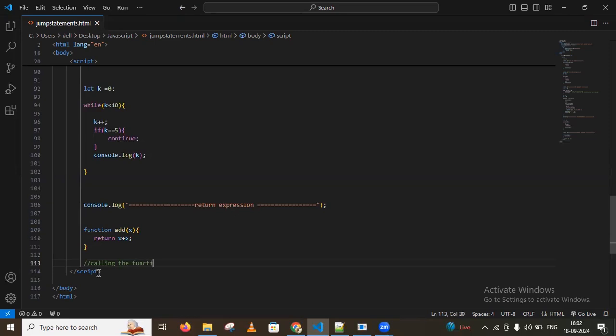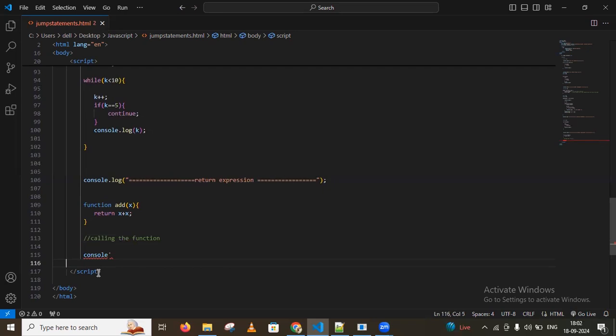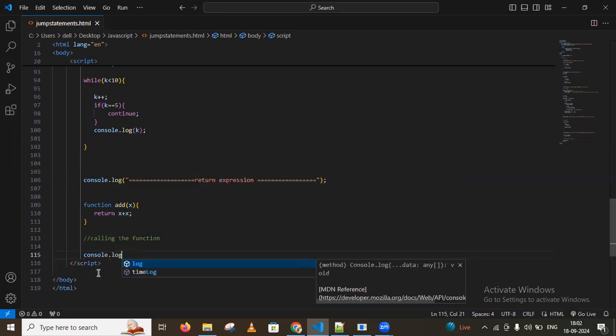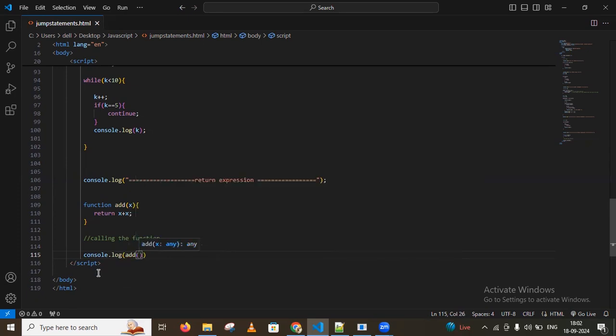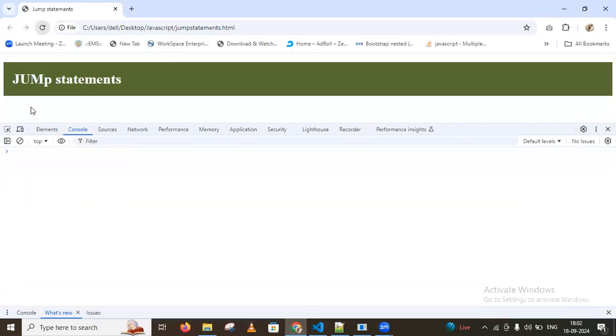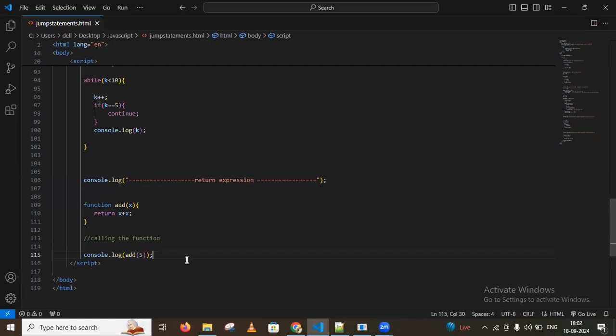When you call this function, I may call it here. In console.log, I call add with the value 5. Now we get the output like 5 plus 5, which gives 10. Let me go to the browser and reload this page. The return statement returns the value 10 here. Like this, we can also use the return statement.